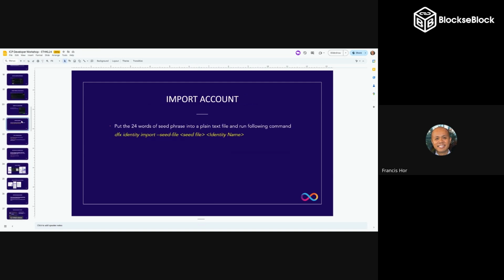So this is a slide. This other slide is about importing an account. This is how you recover your account in case you change to a different machine or device. You can use this command to import back your 24-word seed phrase. You paste your 24-word seed phrase into a text file, then run this command pointing to the text file, and it will recover your account.